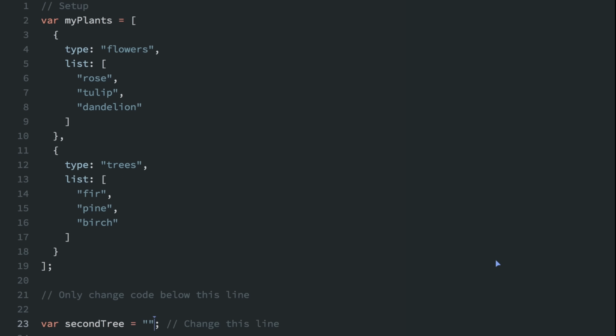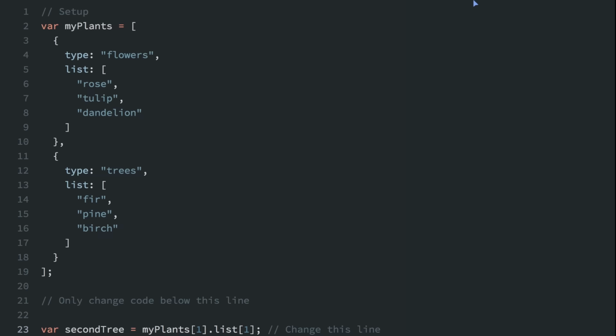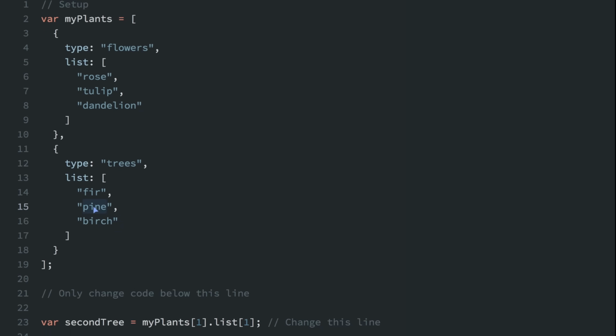Let's do that. First, we need to do my plants, and the trees are the second element in the my plants array, which is index 1. Now we need to get the list, so the list of trees here. So I'm going to do dot list. And since dot list is an array, I can use the bracket notation to get the second list element, which again is array index 1. If we run this, it's going to console.log, and we see pine. That's the second tree here.